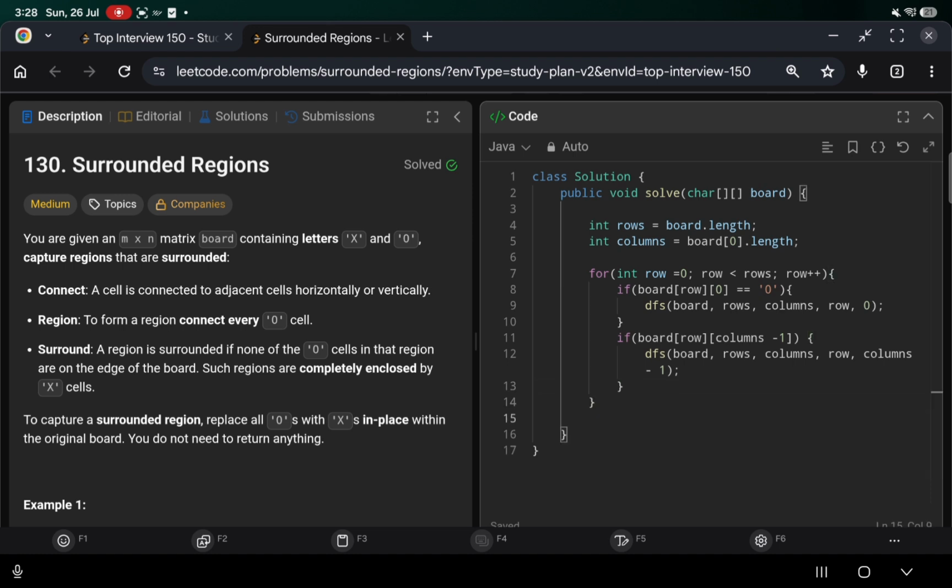Now let's jump on to the two rows, which are the boundary rows which we are going to traverse. And column. So here we are going to fix our row, and the column would be varying.